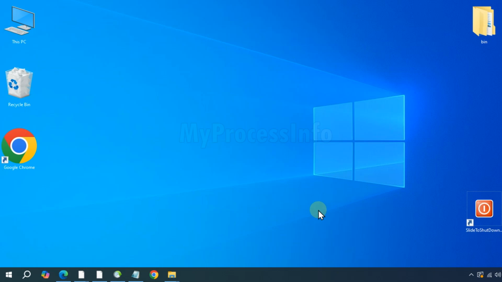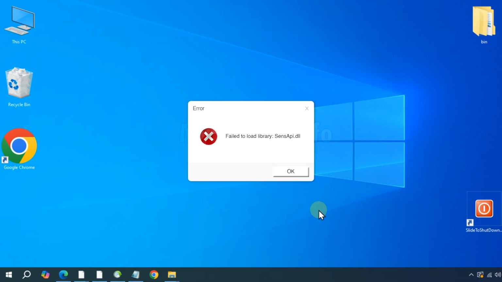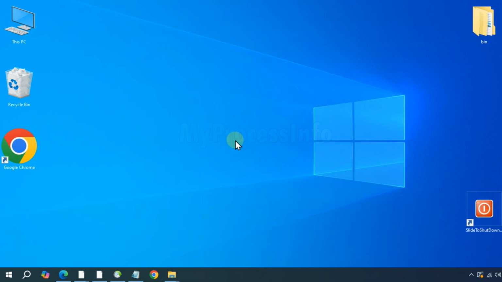Hey guys, if you're getting the SenApi.dll error while running any game or Roblox, then you don't need to download any SenApi.dll from any website or change the BIOS time setting unnecessarily. Just run a few commands to fix it quickly. So here is the quick fix.